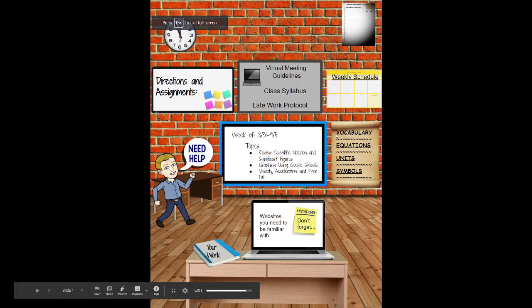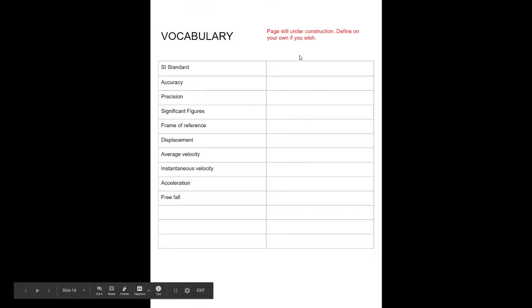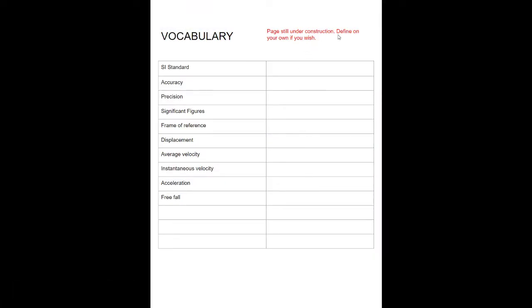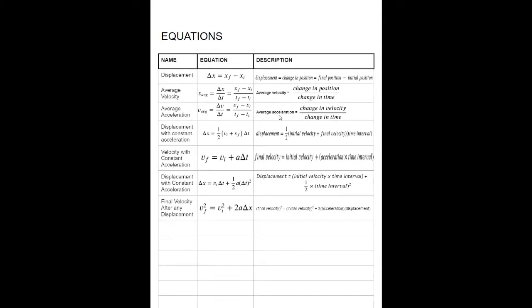So I'm just going to go through here and kind of browse the vocabulary for you. If you notice, that's not filled in yet. I'm still under construction there, but you are free to define those if you wish. Next, we have our equations list here. So I worked hard on that, putting together some equations for you to take a look at. And it looks like my titles are off there. I'll try to fix that before class next period. Oh, there they go. They showed up.